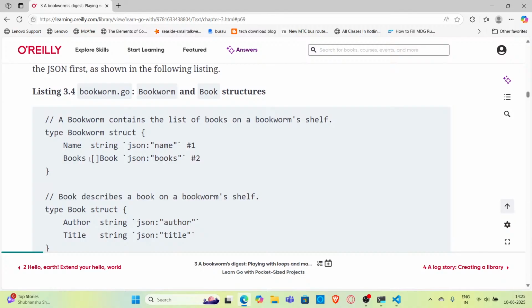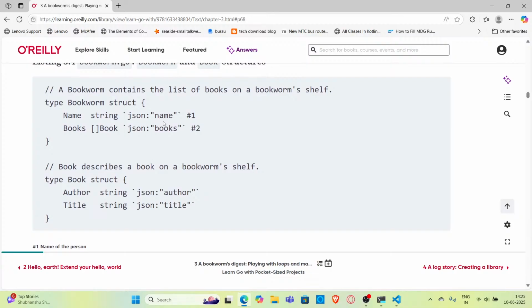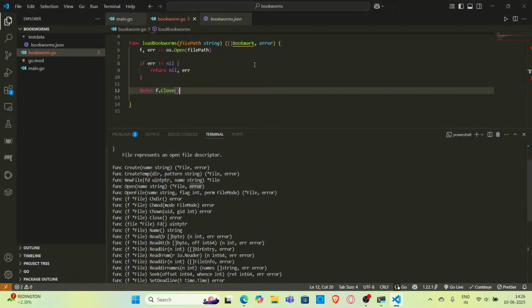Since there will be many books, we are having an array of book. They have described here author, title. Okay, simple only. This JSON mapping, in Java we will use the Jackson mapper and we will use some annotations. We will do the object mapper or something. Similarly, this is somewhat easier because maybe it is an inbuilt package, so we have to declare these types.